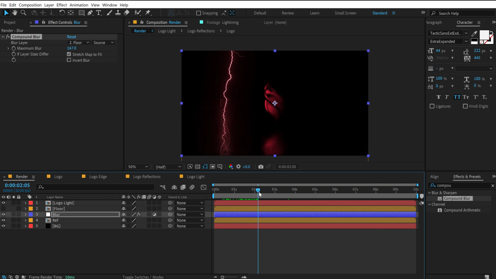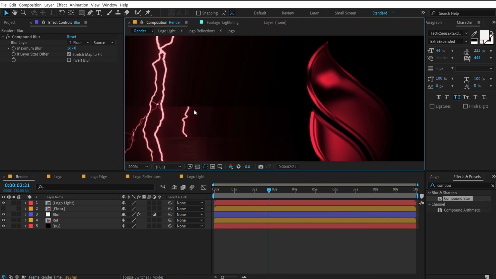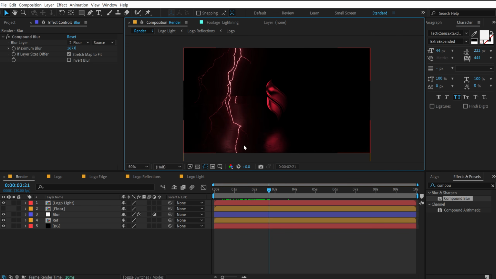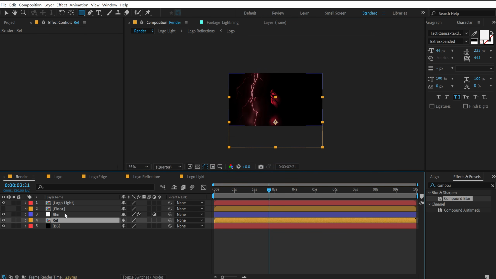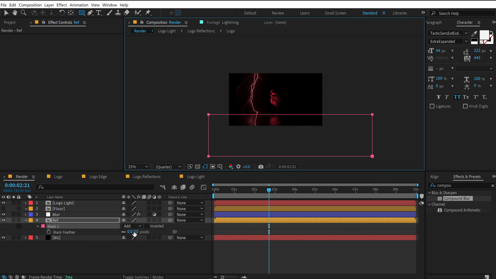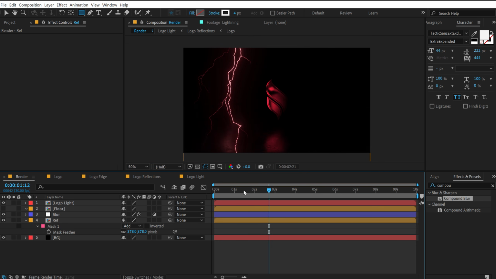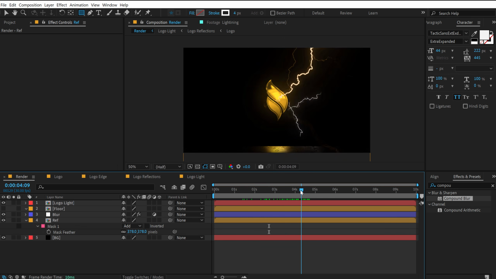So now we have a nice reflective floor. As you can see, it looks very cool. Now obviously you can see we get this kind of hard edges because our floor ends right here. So select the reflection layer, select the rectangle tool and create a mask like so, and then press F and feather this out, and that should fix it. And there we have it, a nice reflective floor.